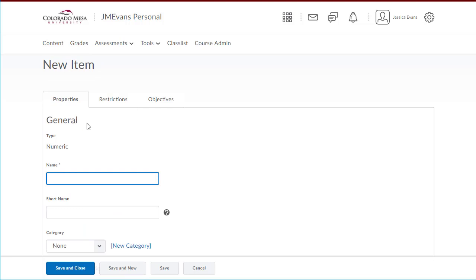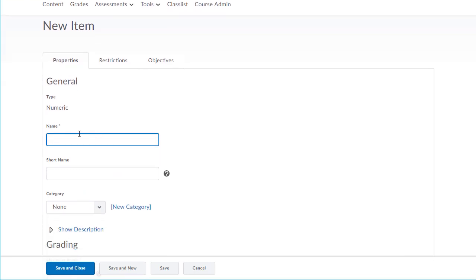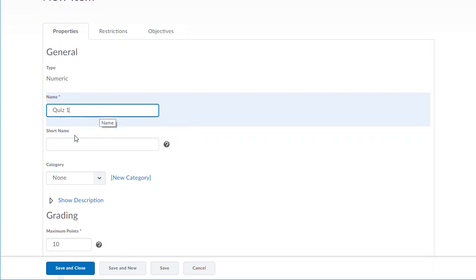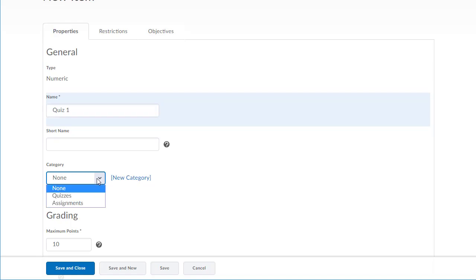Similar to creating a category, you'll want to name your new grade item. It is very important now that you decide which category this item belongs to. From this drop-down menu, I can choose which category I would like for this item to appear under. Because this is Quiz 1, it will be under the Quizzes category.